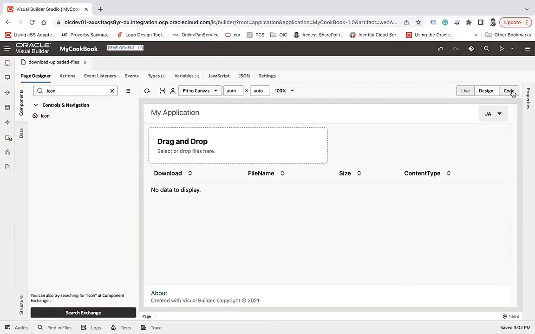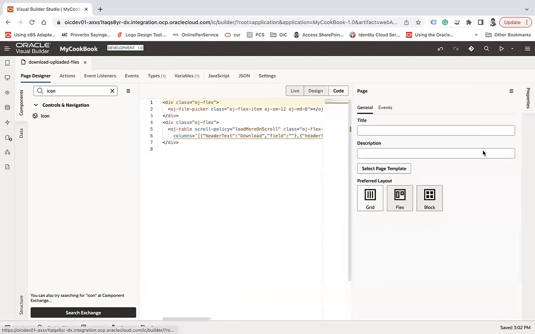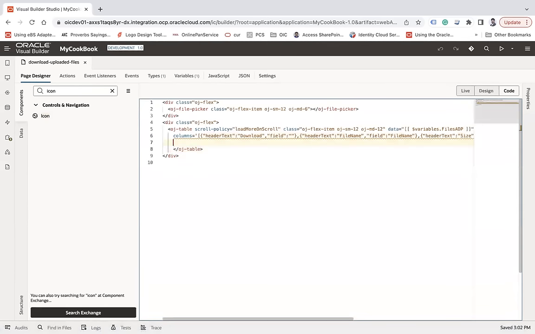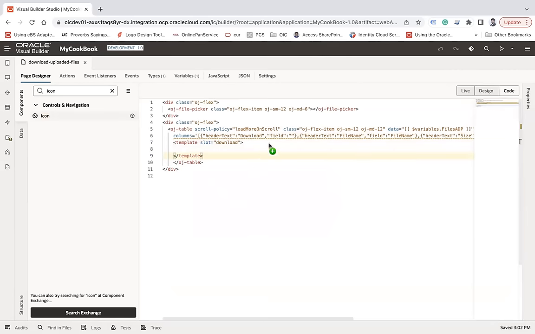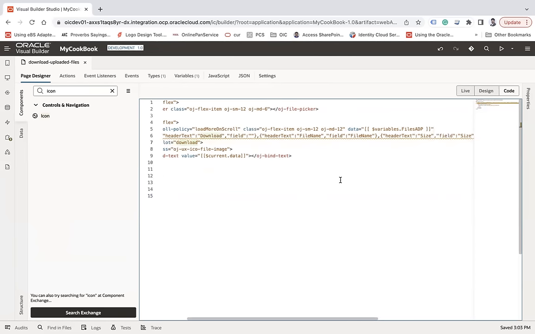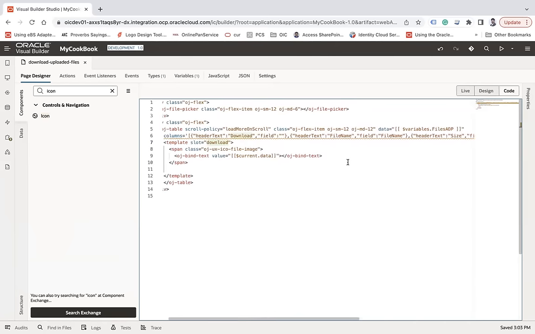All right, so what we can do, go to design. We can do it programmatically as well if it is not allowing us. So we can create a template here, and let's say slot, and let's say download. All right, and now put that icon here. All right, fine. No bind data. Now this slot, I'm going to put it where? Here, template.